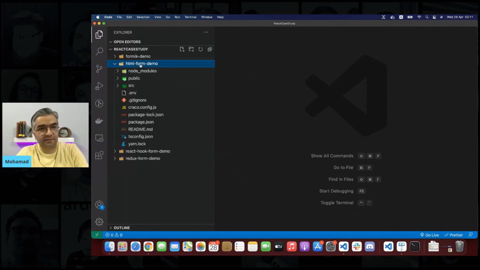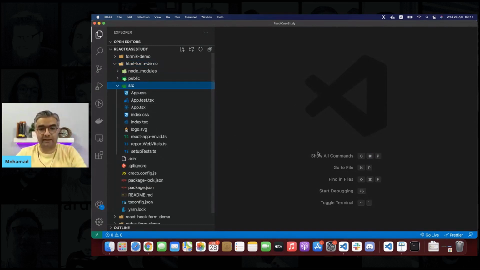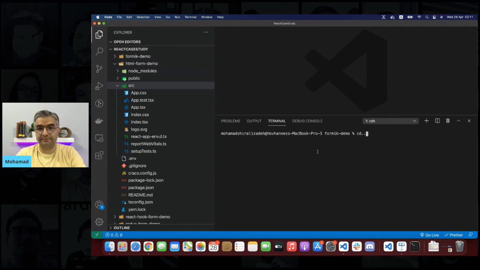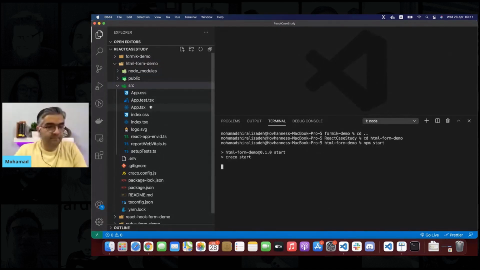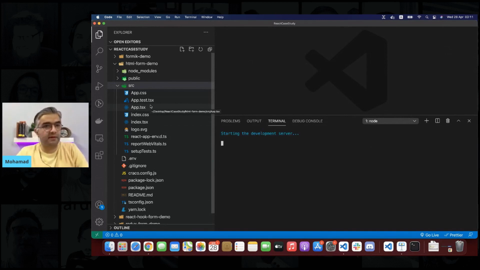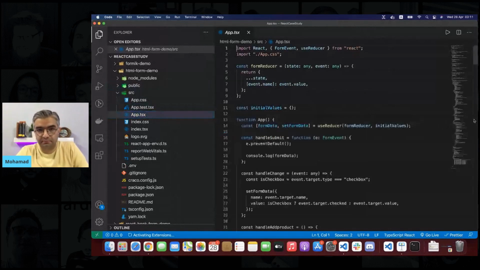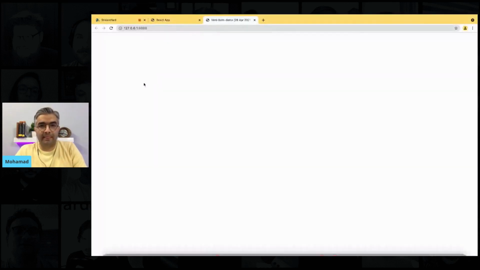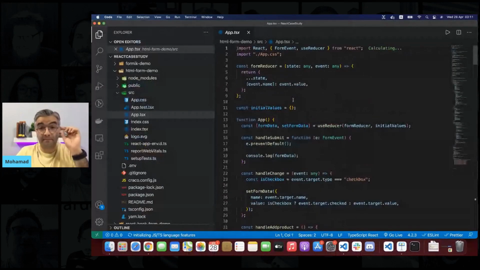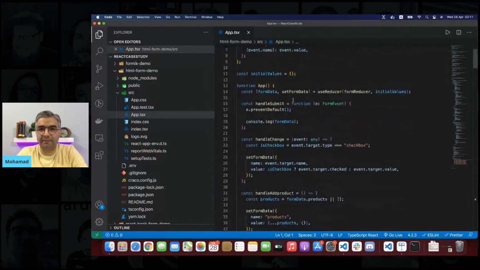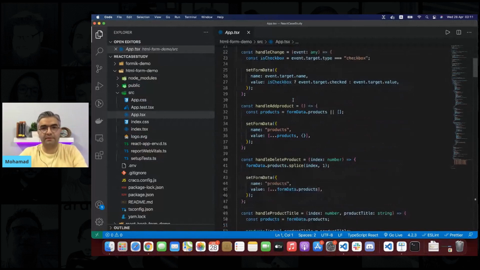So first of all, let's look into the HTML form demo. Let me run it. HTML form demo, start. Just a simple application that I've created using Create React App. Nothing special. But the important part is the App.tsx file, where I've implemented the form here. We are going to talk about it in a moment.